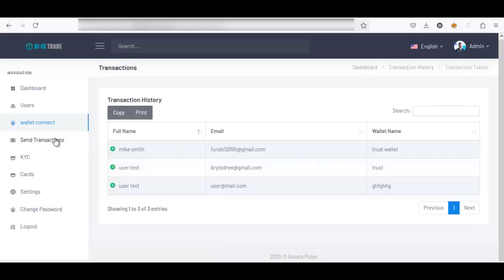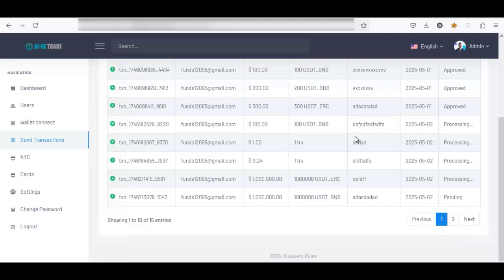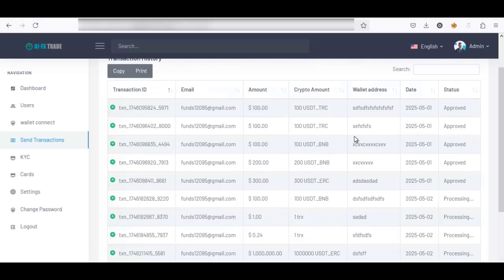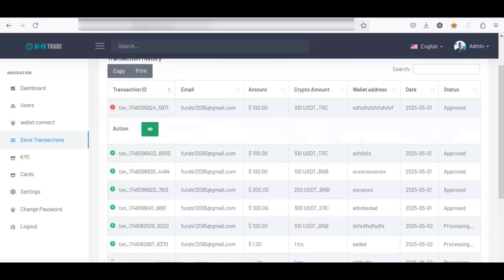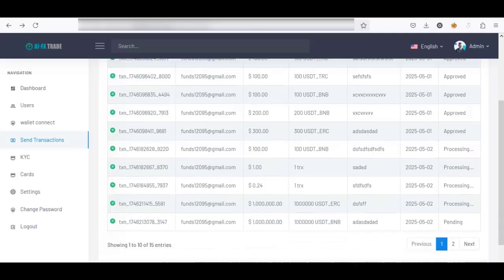Then we have send transaction. Right, in this send transaction we have this one right here. So you can click on view. So you can just approve a particular transaction if it's approved for deposit there.